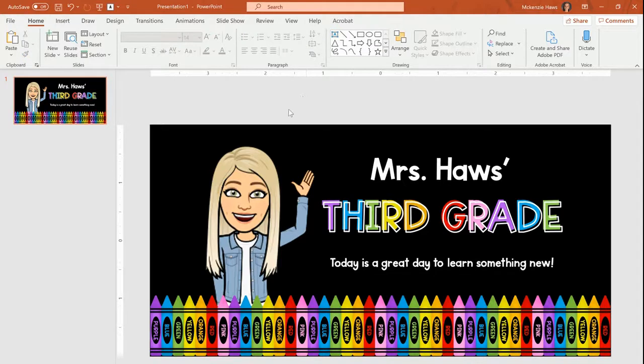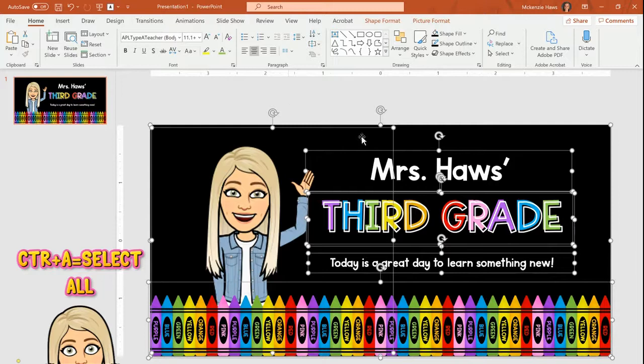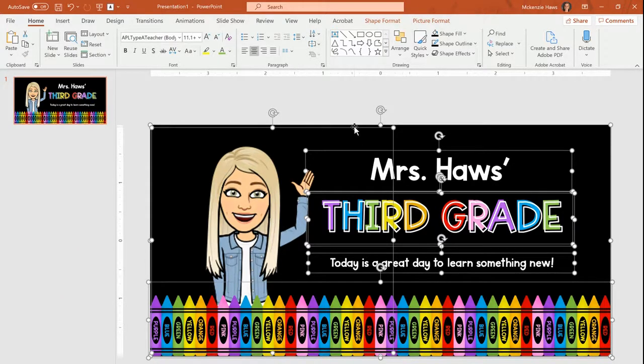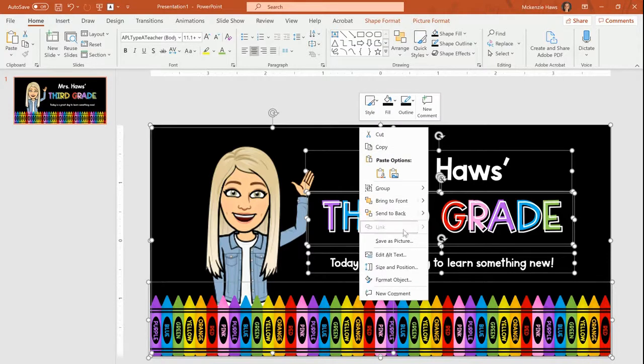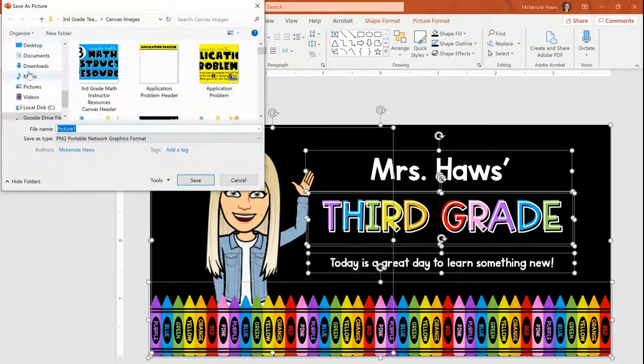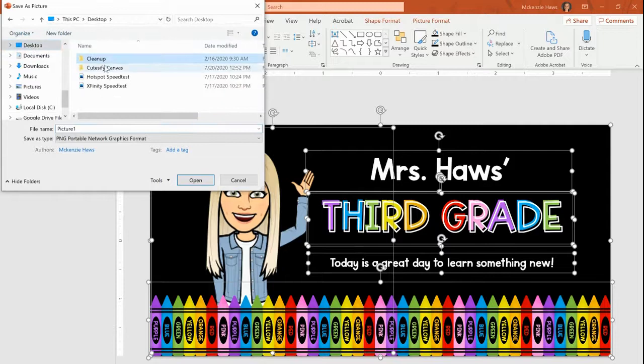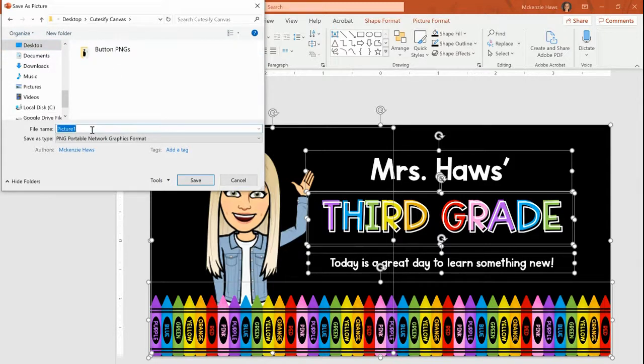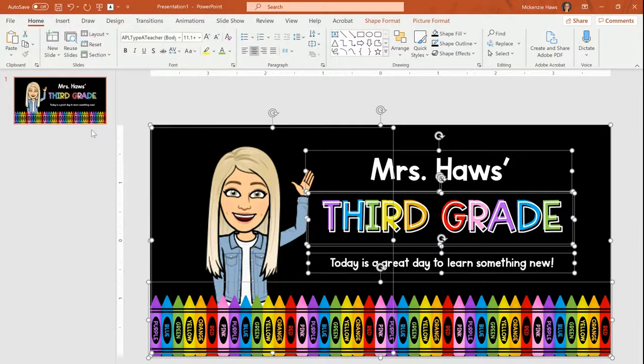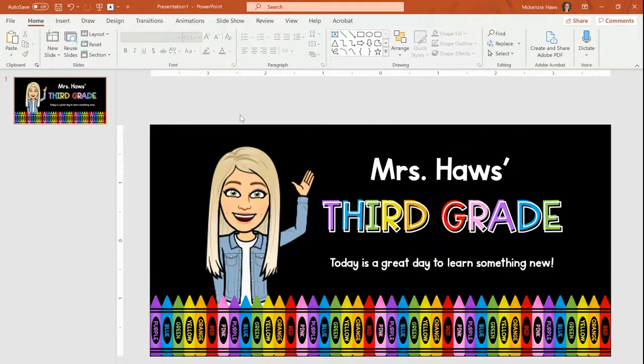And now in order to save it, I am going to hit Control A. It will select all of the layers on this slide. Then I will right click, make sure you're right clicking on one of the lines that you can see, right click and do save as picture. When I save this picture, I'm going to just give it a name, Canvas homepage, and I'm done with my homepage.